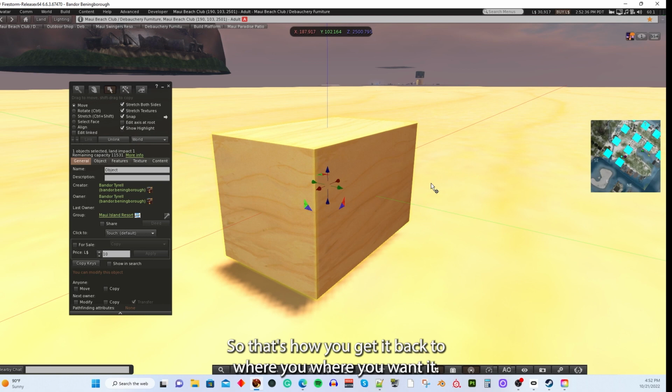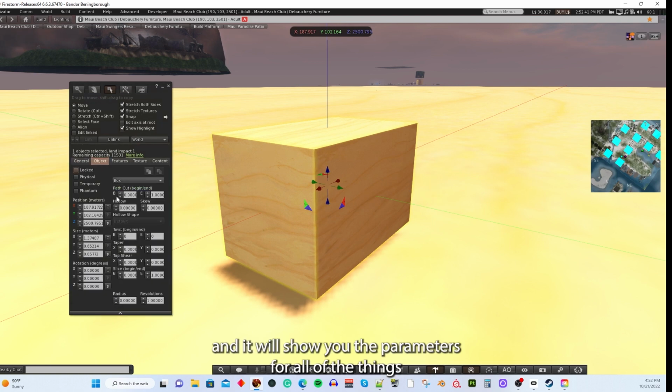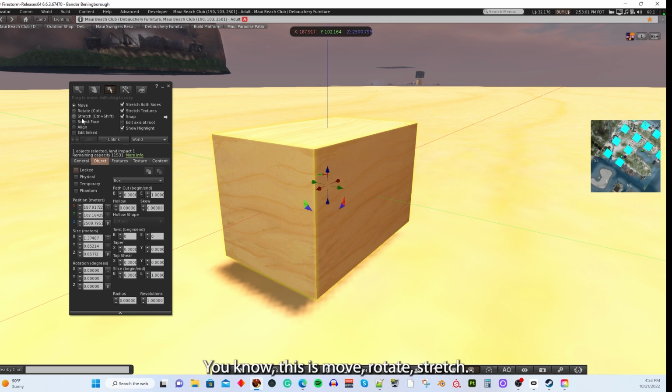So that's how you get it back to where you want it. The other thing you can do is go to the Object tab, and it will show you the parameters for all of the things you're adjusting here with move, rotate, and stretch. Position corresponds to move, size corresponds to stretch, and rotation corresponds to rotate. I don't know why they put them in a different order here. You would think it would be move, rotate, stretch, but it's move, stretch, rotate.